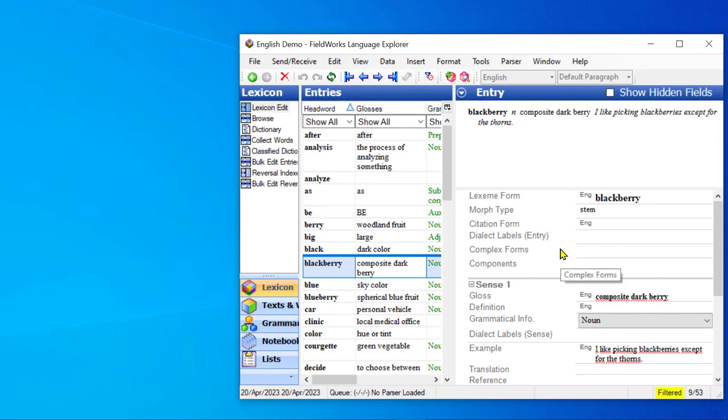Right now, this is not registered as a complex form in Flex. And the way that we can tell that is because it does not have a complex form type field. It does have a field for complex forms, so I could say it has things built out of it, and it does have a field for components. I can say it's made up out of other things, but it does not have a complex form type field. And that's how I know that right now this is an independent entry, a main entry.